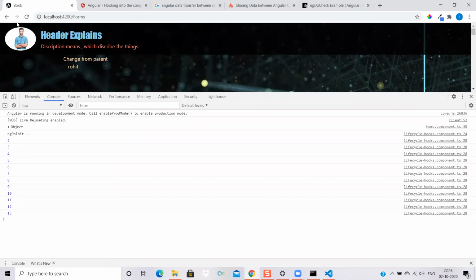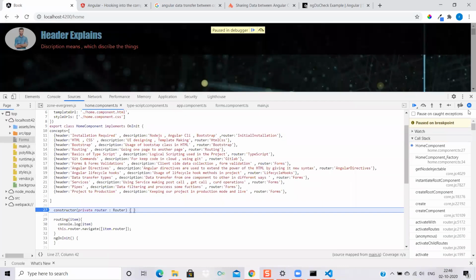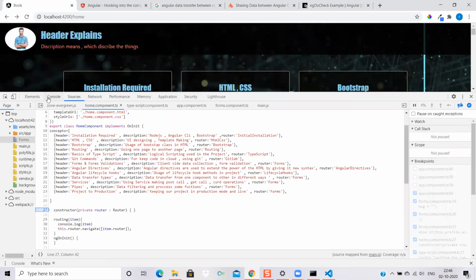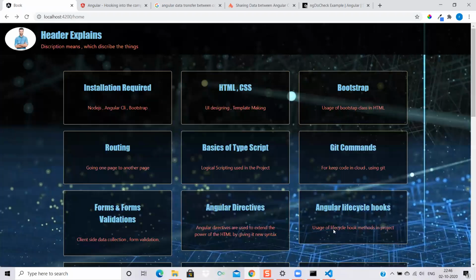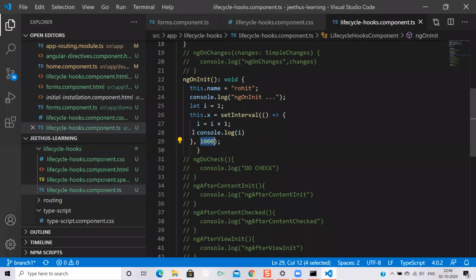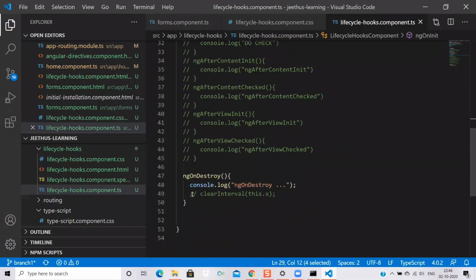For example, I am leaving this component. Now check, it is still going on there. These components are gone, but it is still running. We want to stop that. So what we use in ngOnDestroy is for stopping that. We'll go to ngOnDestroy.